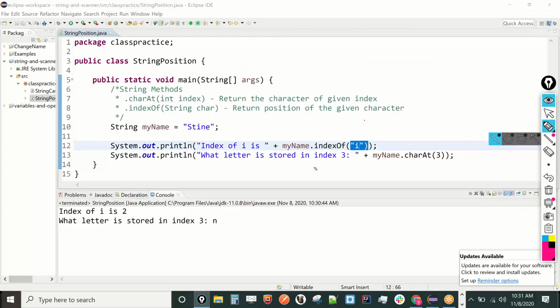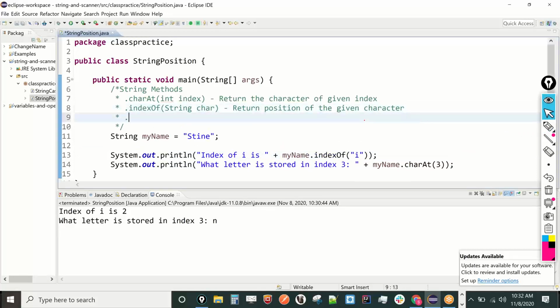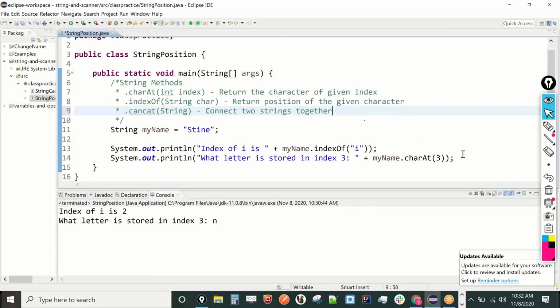One other thing I want to add to this particular class before moving on to the next demo is the dot concat method. Dot concat, and you have to add a string in here. What does that mean? It is to connect two strings together. This is not used a lot, but if you see it, I don't want you to get confused. That's why I want to show you.